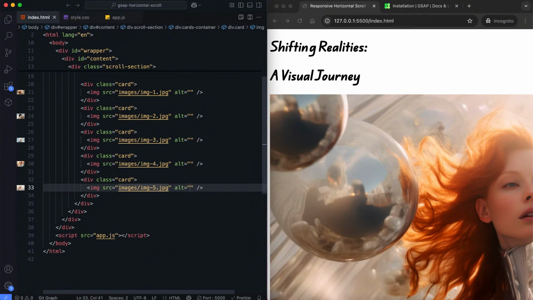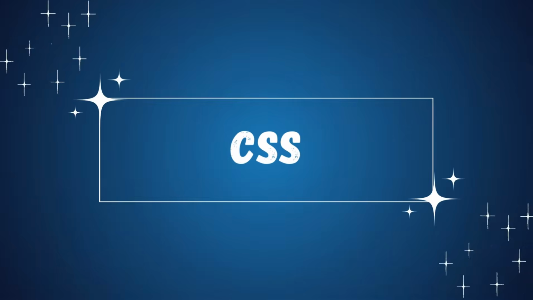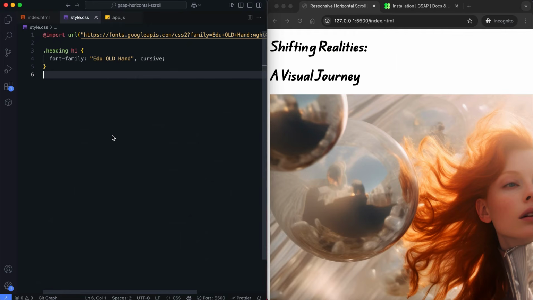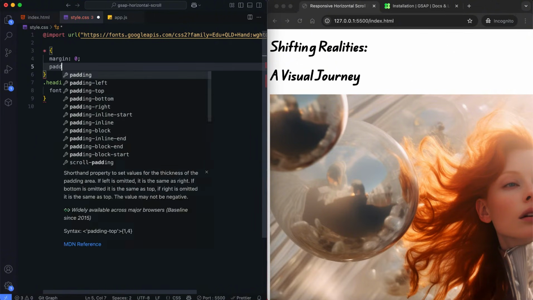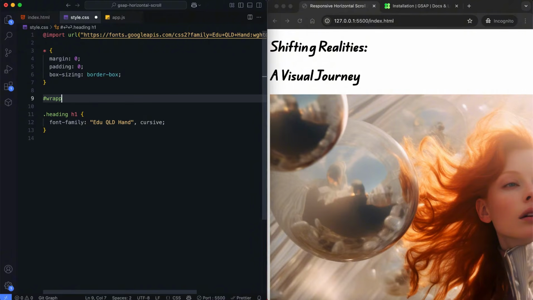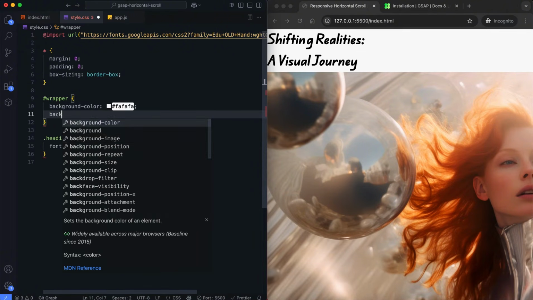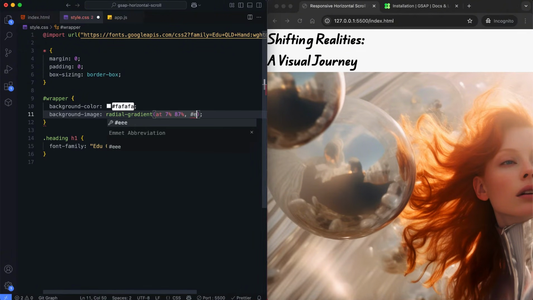Now let's move on to the CSS. In this part, we'll style the heading and the images and make everything responsive. We use this font for the heading using Google Fonts. We reset the margins, paddings, and box sizing for all elements. The wrapper has a soft background color with radial gradients.